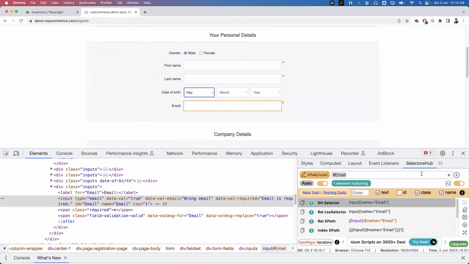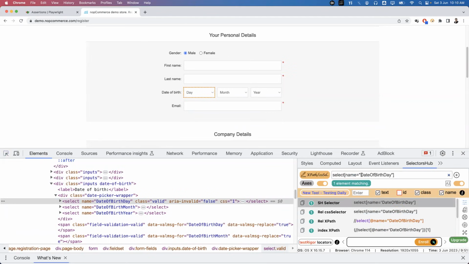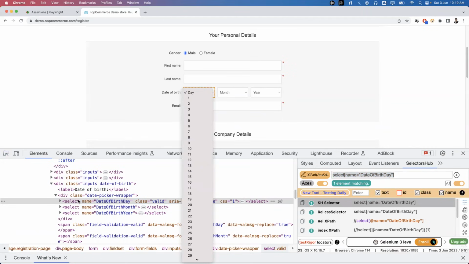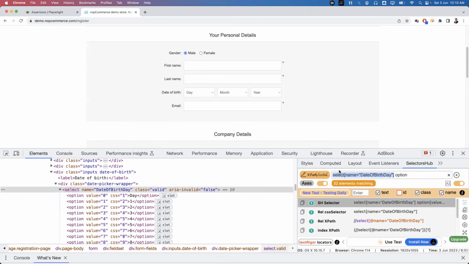First of all, we need to get the locator of this element. Inspect this drop down, and there is a name attribute. So let me use this CSS selector: select tag, name equal to date of birth day. This is the locator of this date of birth day drop down. Inside this, there are multiple numbers. If I expand this, you can see multiple option tags. I want to capture all of them, so I can simply add a space and option. This is the actual drop down, and in this there are options available. So there are so many days.